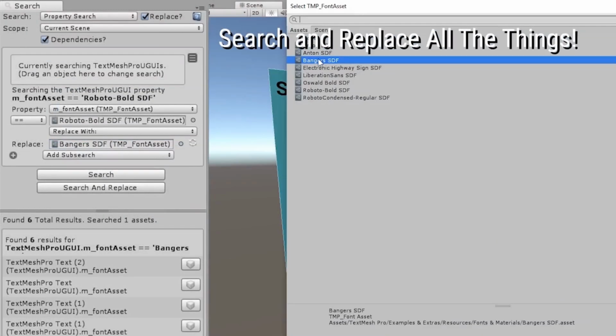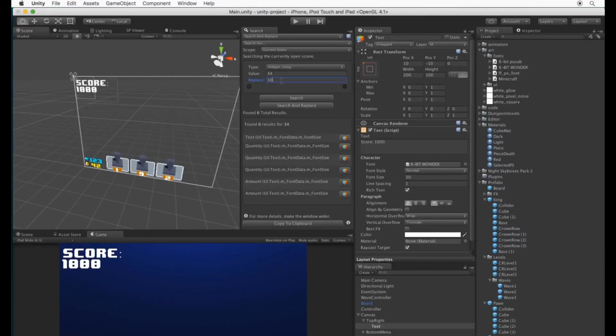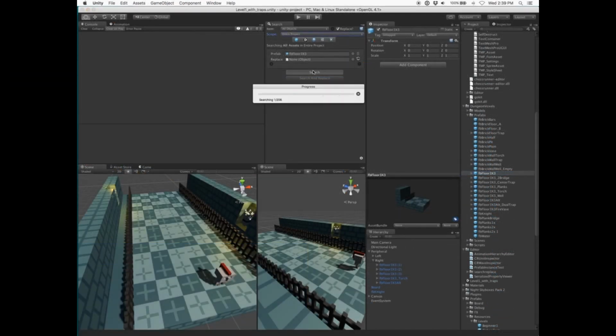You can search for data inside of prefabs, scenes, components, mono behaviors, materials, and so much more. One of the cool use cases I've found is that you can actually search and replace text in your scene and even fonts too. So if you find some font and you want to change it project wide, you can use Project Search and Replace to do that very easily.